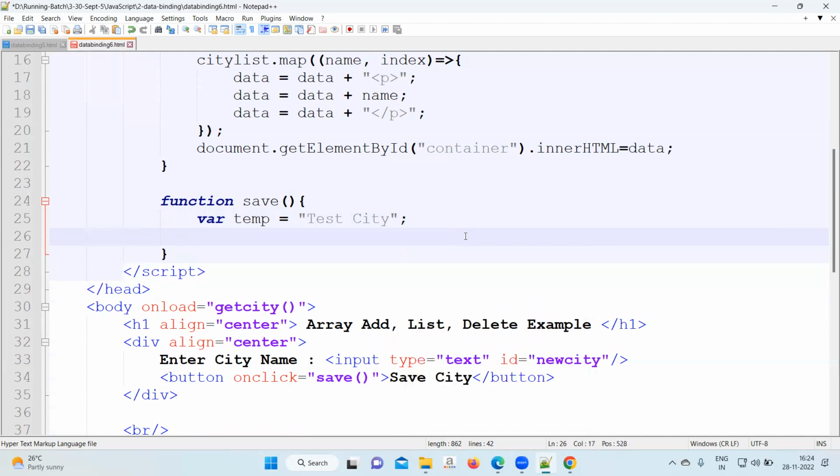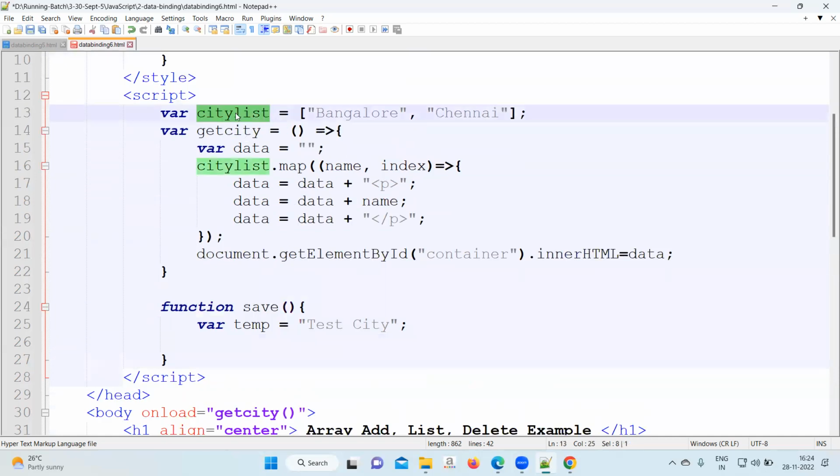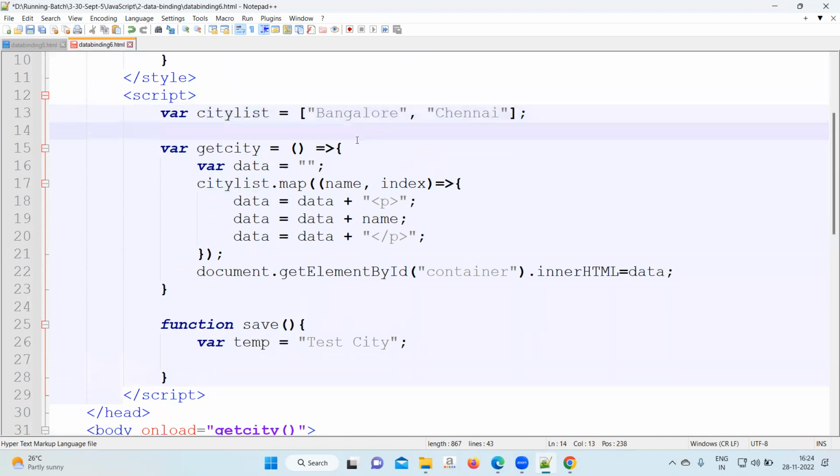Try adding the temp. Your array name is called city list. The array name is city list, and that is outside of the function. You can see what we have written: city list is outside of the function, so it is a global variable. If you write the city list variable inside getCity, it will become a local variable, and if it is a local variable, you cannot add the new city. So we have made city list a global variable, so that we can add, list, and delete.